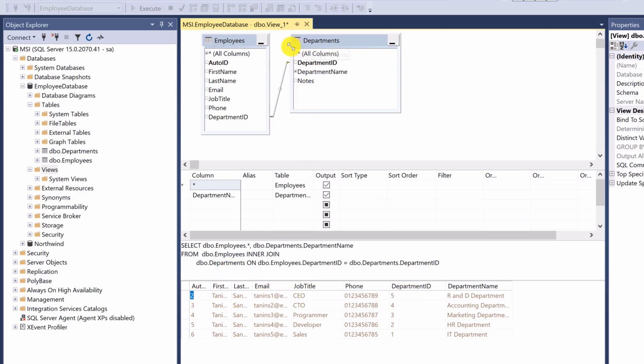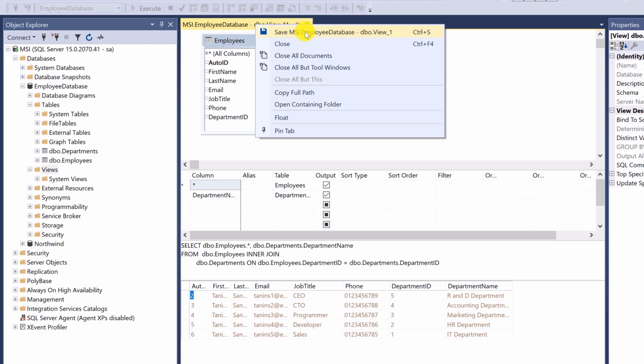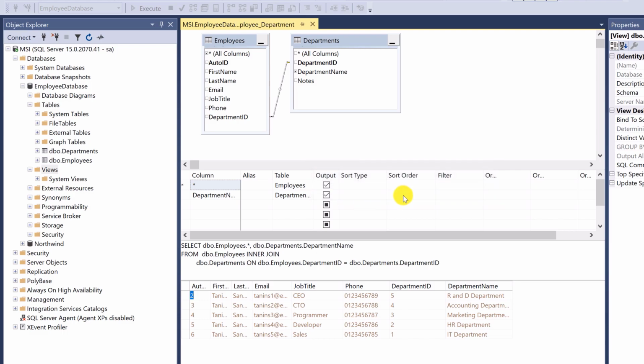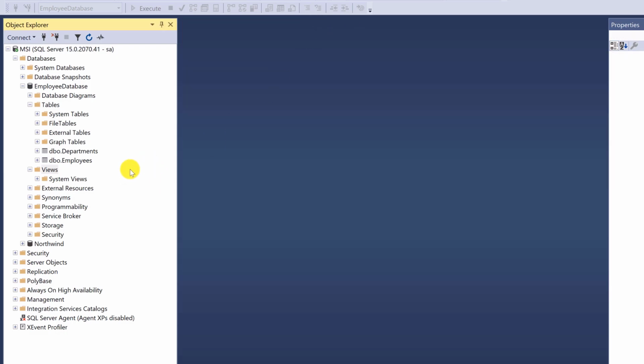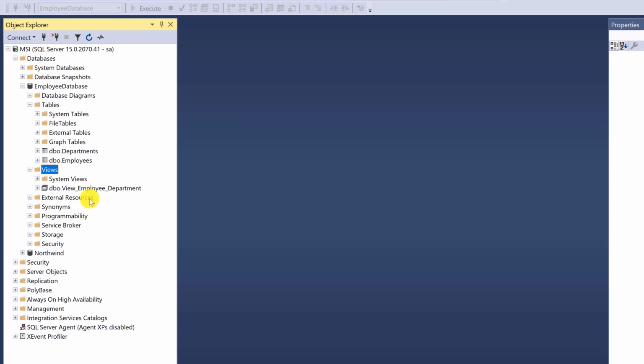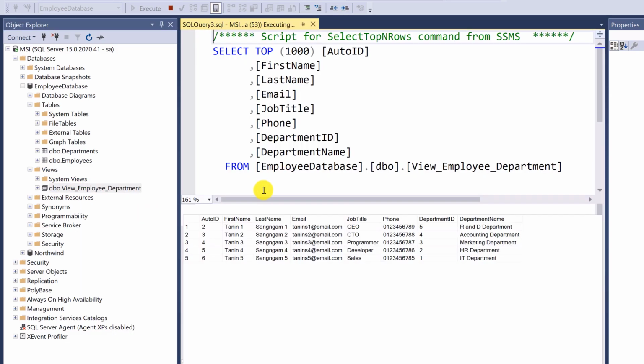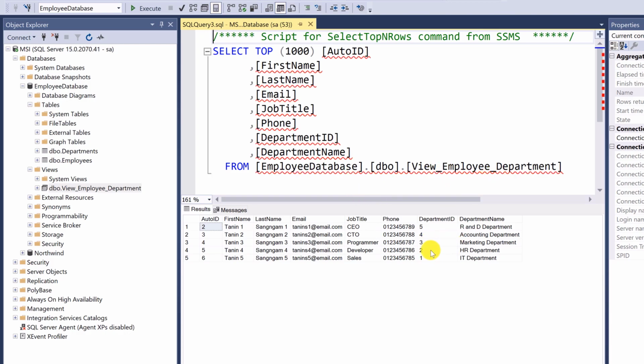Right now, at the top of the table tab, click Save. In the title, write View, Employees, Department. Close the tab. Refresh views. Then right-click and select. You can see the orders are shorter than creating an inner join.